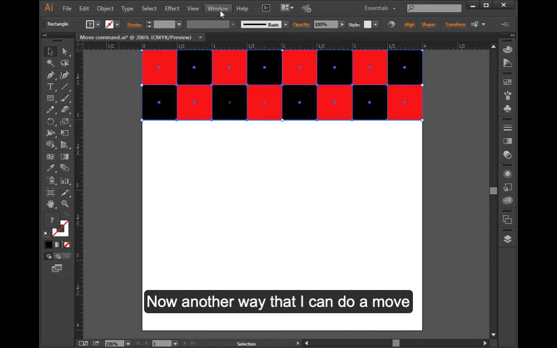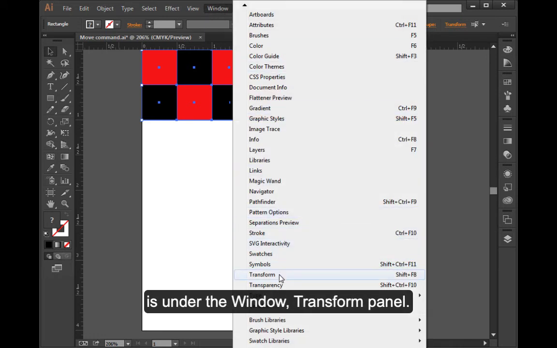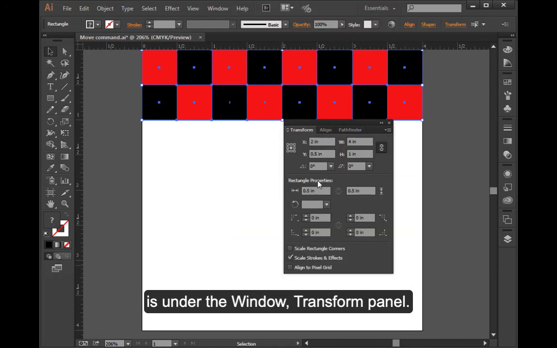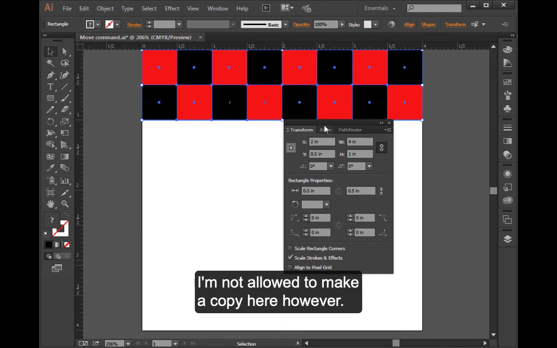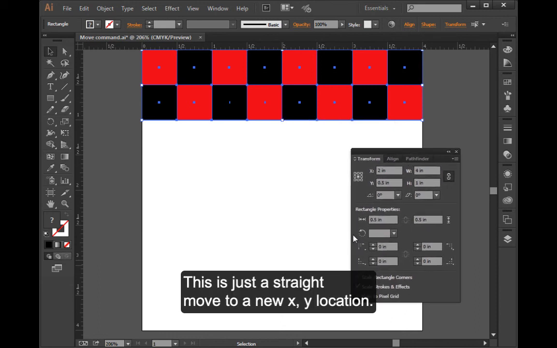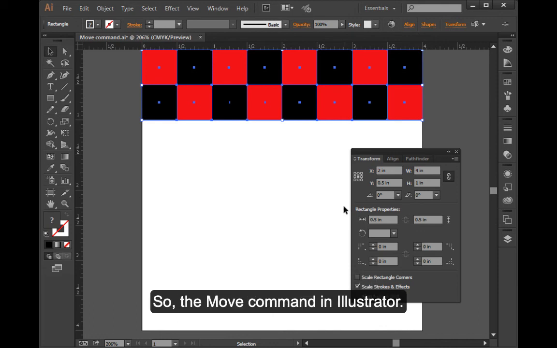Now another way that I can do a move is under the Window Transform panel. So under Window and Transform panel, I do have an XY location here, which will allow me to move it. I'm not allowed to make a copy here, however. This is just a straight move to a new XY location. So the move command in Illustrator.